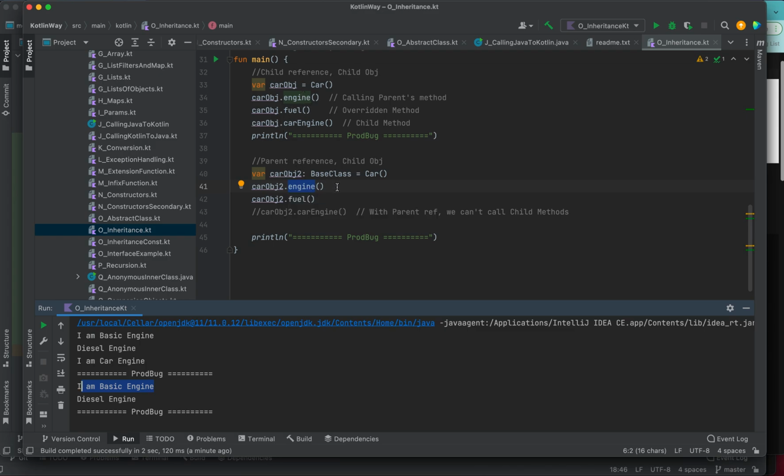So the output is the same in both cases because engine is only present in the parent, right? Now the important thing is here, car object 2 dot fuel. Again the output will be the same because this has been overridden and the object is of car. That's why the child version of the method will be called, because the object is of car even though the reference is of the base class. So the output is diesel engine.